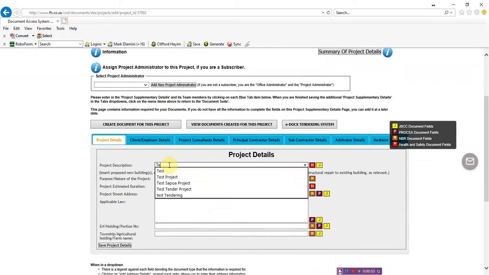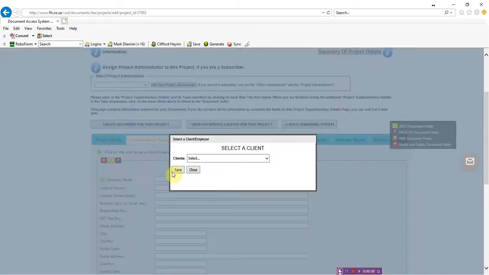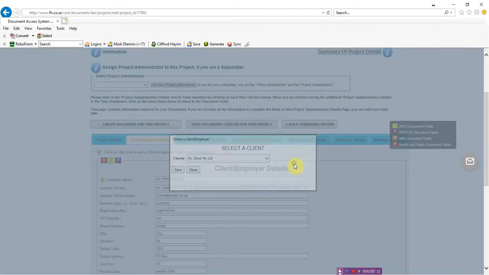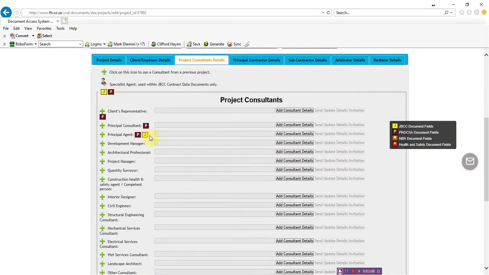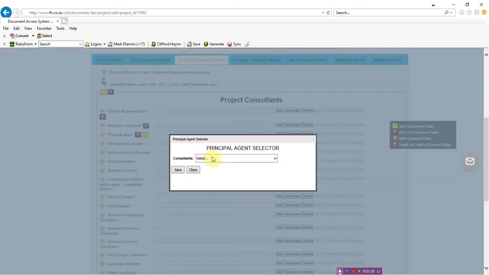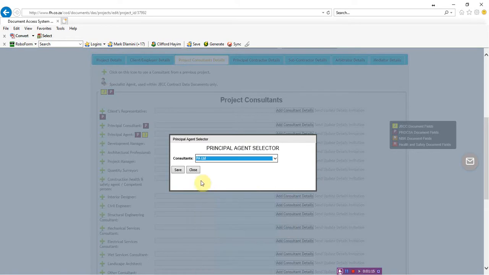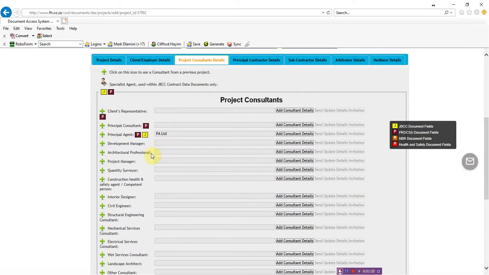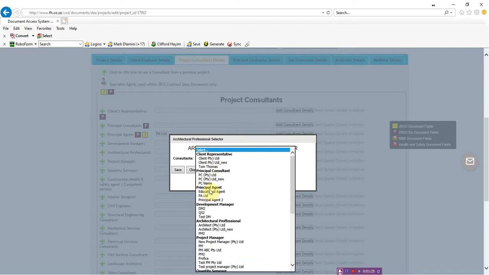We'll just so we have some information. Test project. We'll set a client, and I'm just going to quickly run through and save some details for this particular project. We'll feed in a principal agent, and we will feed in, let's say, an architect.